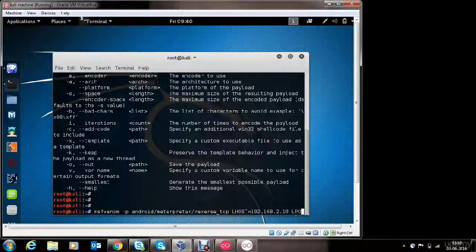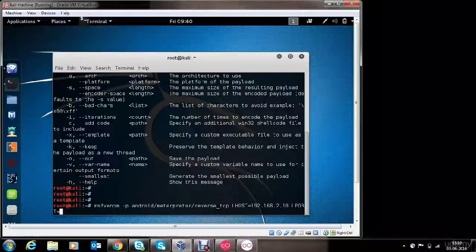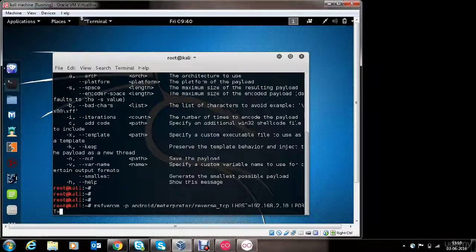Now we'll make use of another option, which is lport. An lport is the port on which you will be listening for the connection on the Kali machine. We'll type in 44. You can choose any port.